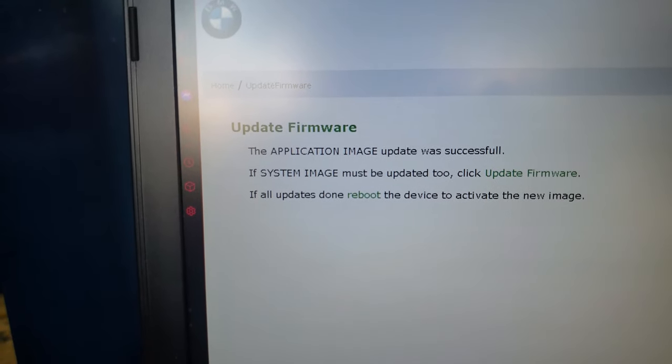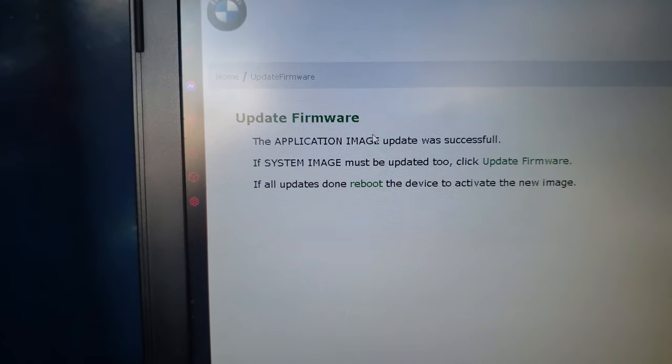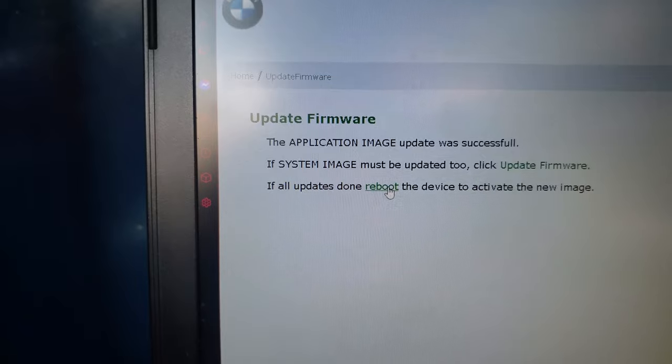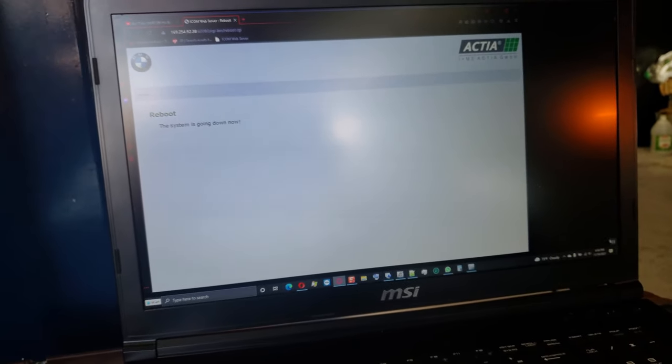You can see there the ICOM lights are red, so now carry the image file. The image file is written already, both of them, and the application file. I'll click reboot here, reboot the ICOM. All right, the ICOM is rebooted. Here goes the light, now turn from red to green.